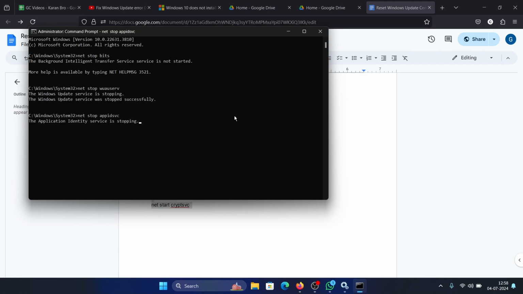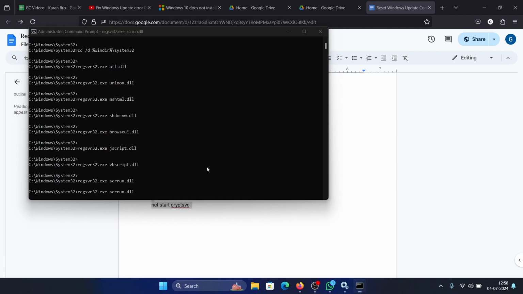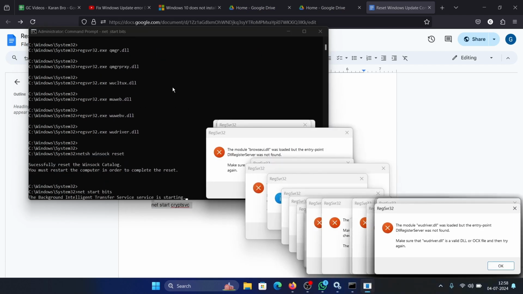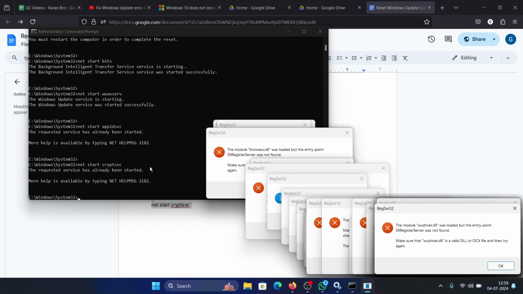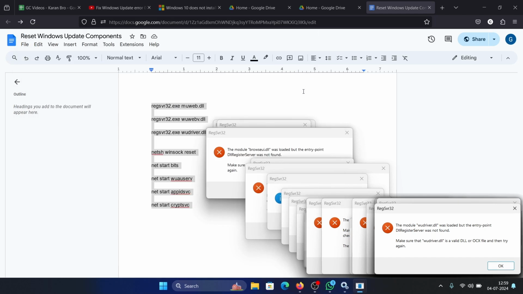You'll have to wait for 2 minutes. It will keep on stopping the services, then deleting the cache files, then re-registering the DLLs, resetting the WinSock, then starting the services. It will need 2 minutes. Let it do its job. And once this is done, reboot your system and the problem will definitely be fixed.